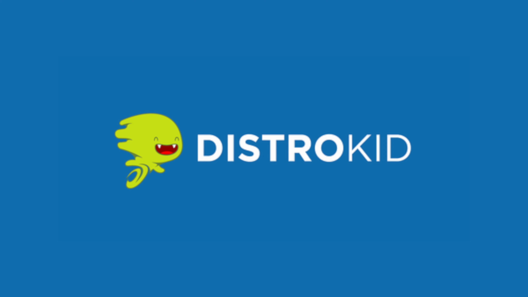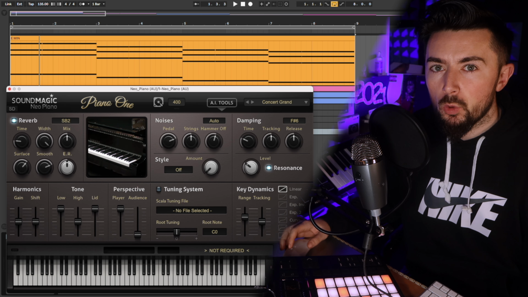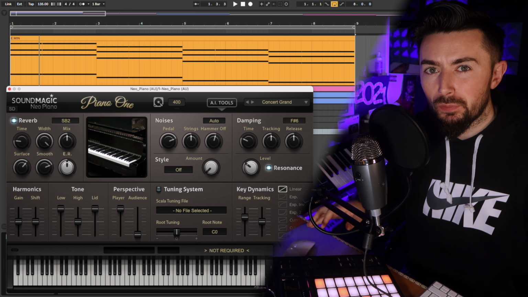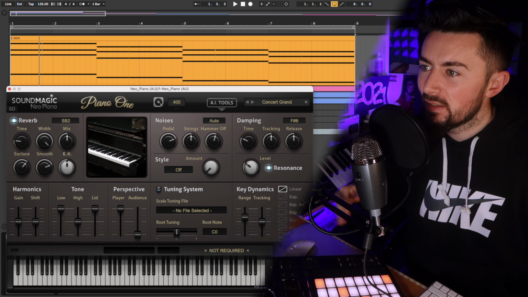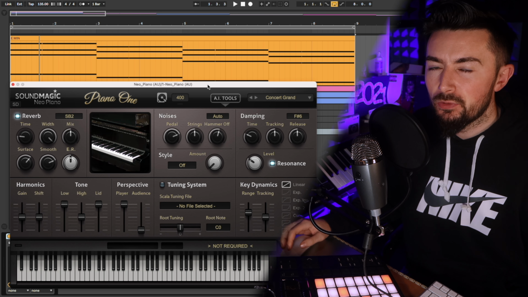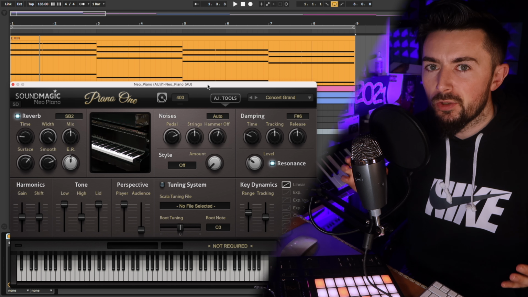Now let's get into these VSTs. So I should be able to see now we are in my MacBook. We are in Ableton, but it doesn't matter if you use Fruity Loops, Logic, Reason, any major DAW will work for these VSTs. So we have quite a few VSTs to get through. I know I said 5 in the title, but there's a few more.